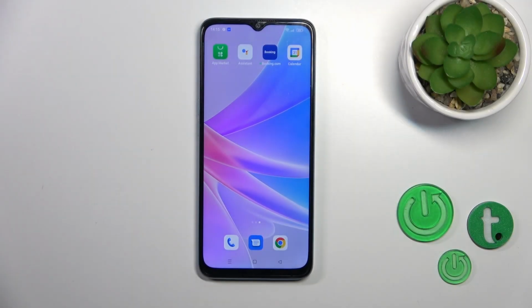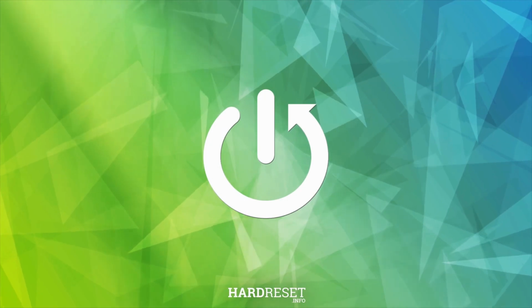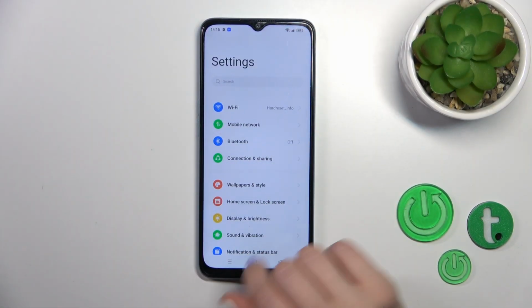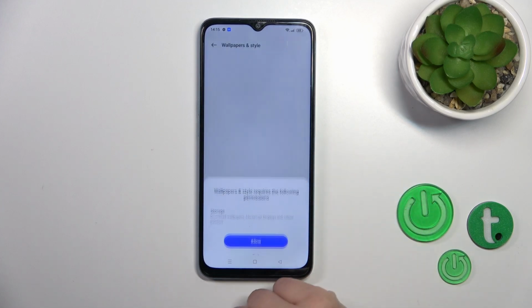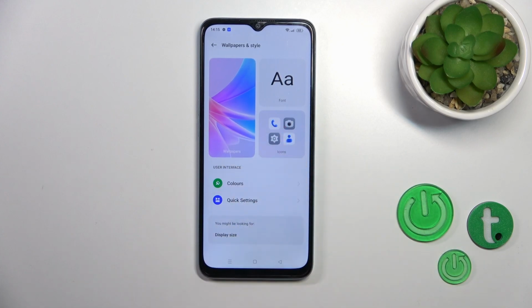Hi, today I'm showing the Oppo A78 5G and I'll show you how to change lock screen wallpapers on this device. Now first open the settings application and then tap to wallpapers and style. Click here to allow and tap the wallpaper section.